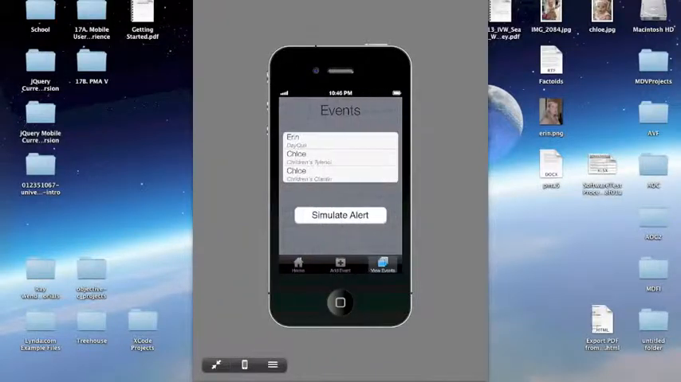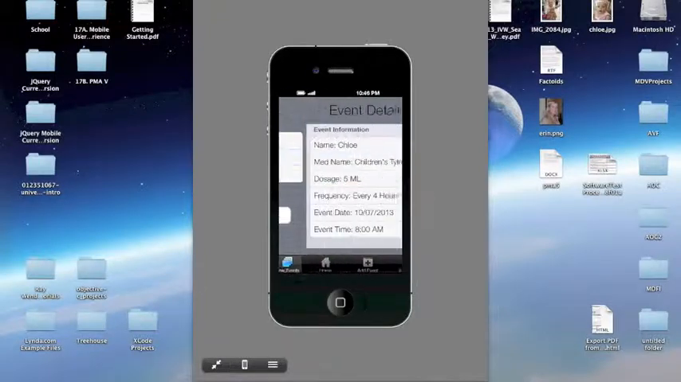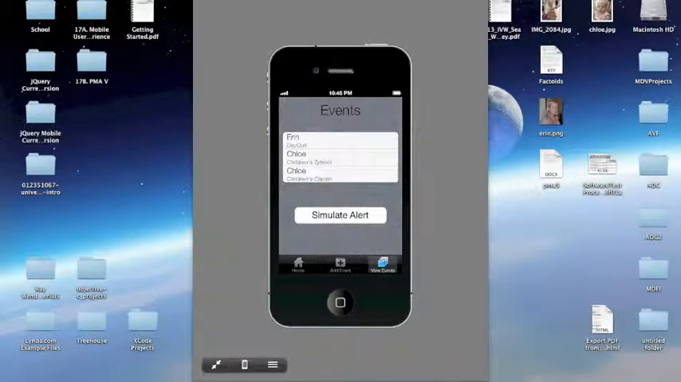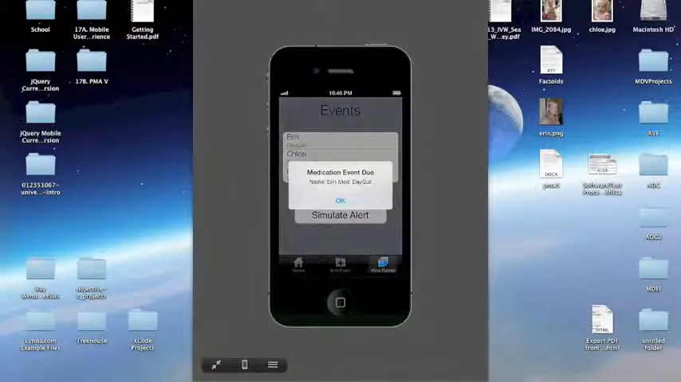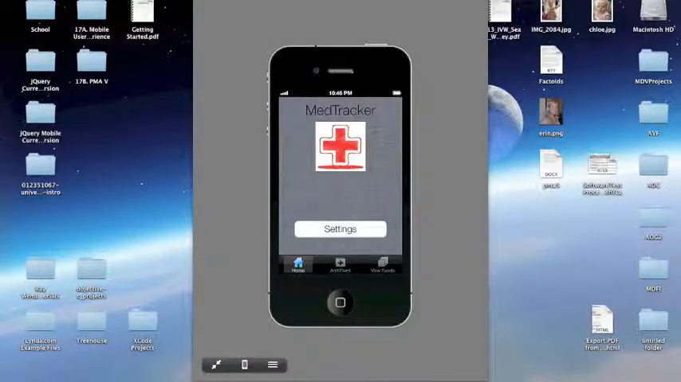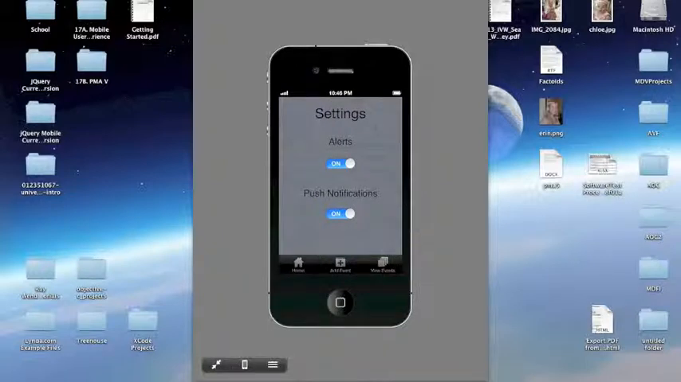But again, all this is just switching screens that are already pre-programmed. I did put in a simulated alert so that it would pop up and show you what that would look like. And then on the home page, I put a link to a settings page, and I created a Google form to collect all of my data.